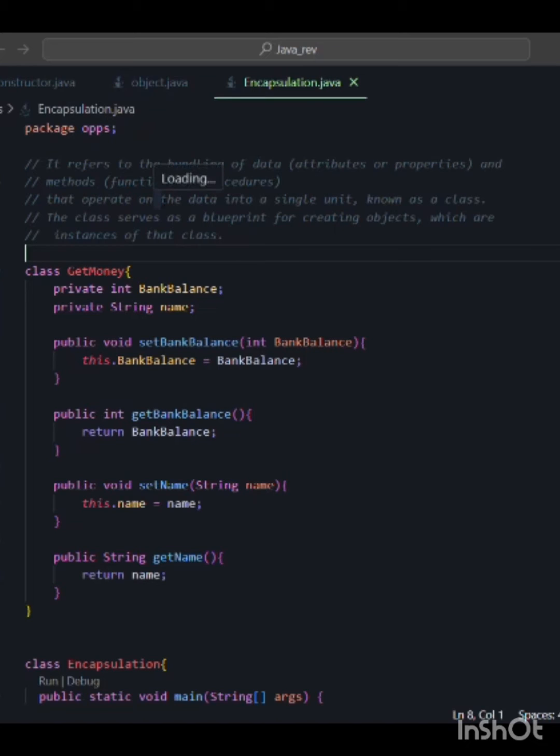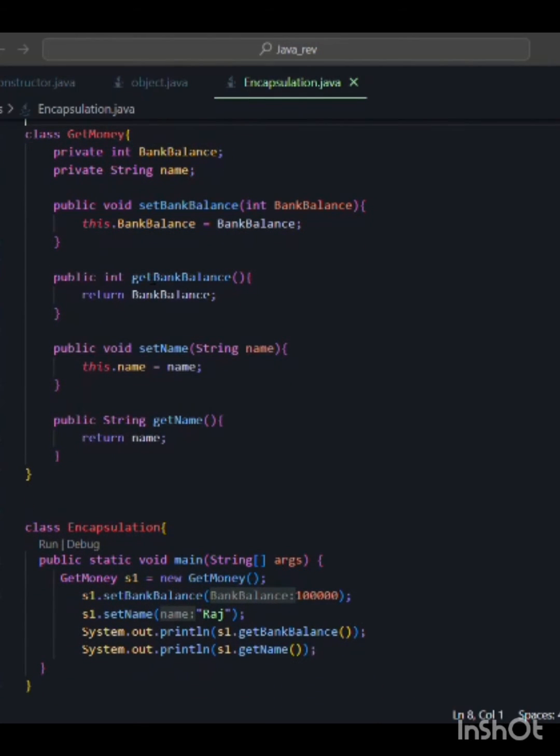So basically, providing controlled access instead of direct access to properties and methods of a class is what encapsulation is. So how do we achieve encapsulation? By providing setters and getters, and by declaring the properties as private so that outside the class they will not be accessed directly.